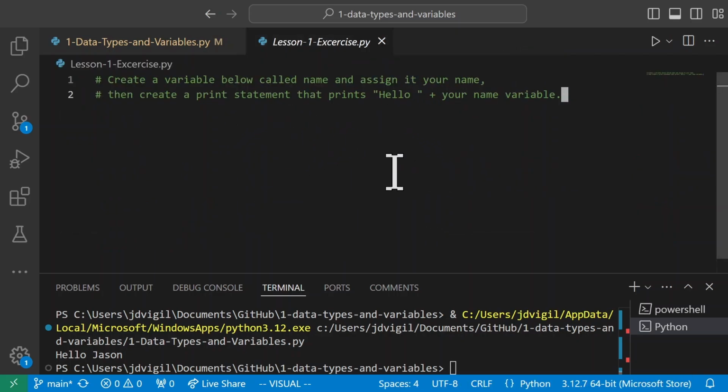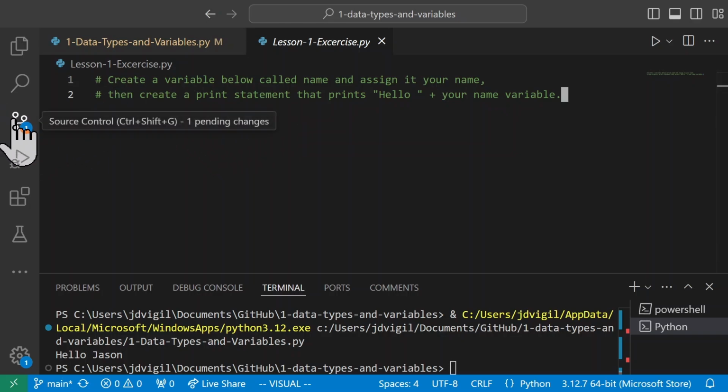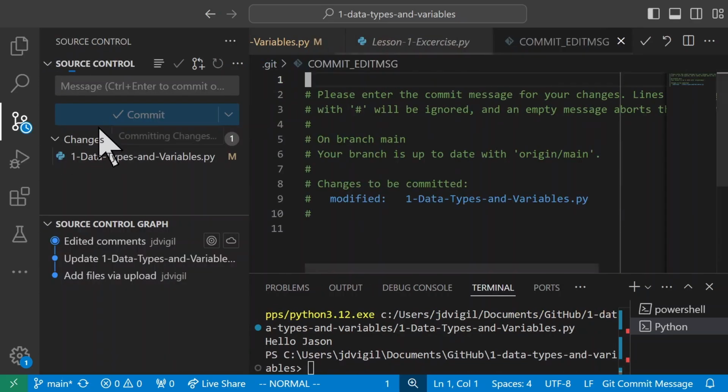So write your code of your variable and then your print statement and make sure that your code does what you expect it to do. Make sure if there's a space, there needs to be a space, you add the space. And yeah, so once you're done with that, you're going to go over to the side where it says source control, and you're going to commit. And then you're going to put your commit message.